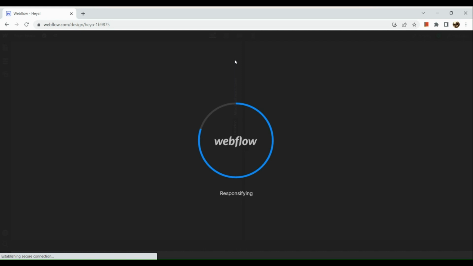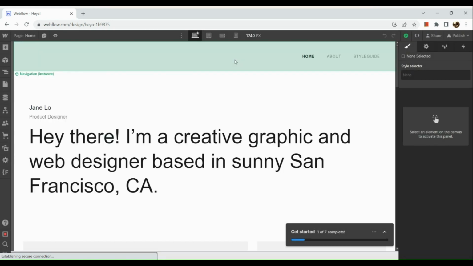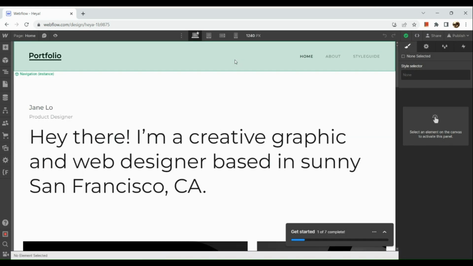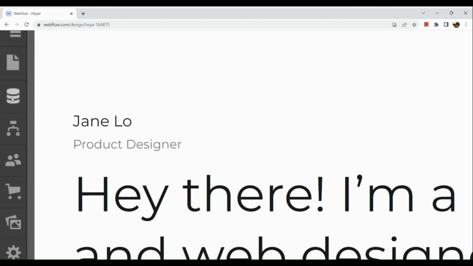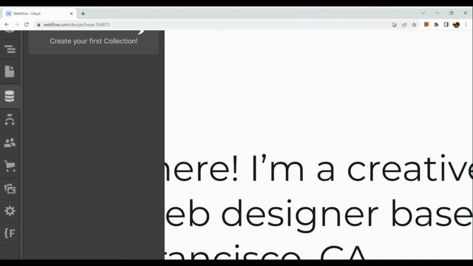So first thing here is that I'm going to go to my Webflow design page, and here in the left-hand panel you can actually see all the buttons that are necessary in editing your web page. Now we are going to go to our CMS collection. So here, you just need to click on this button.